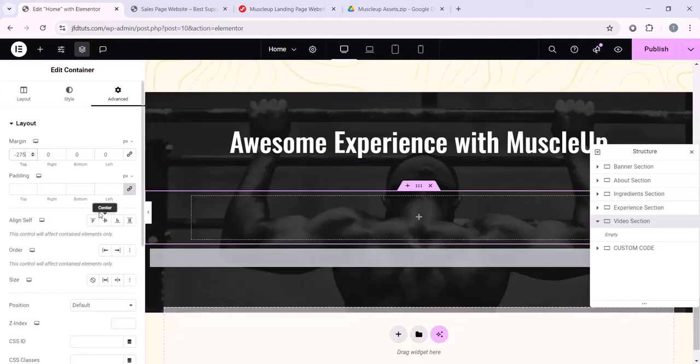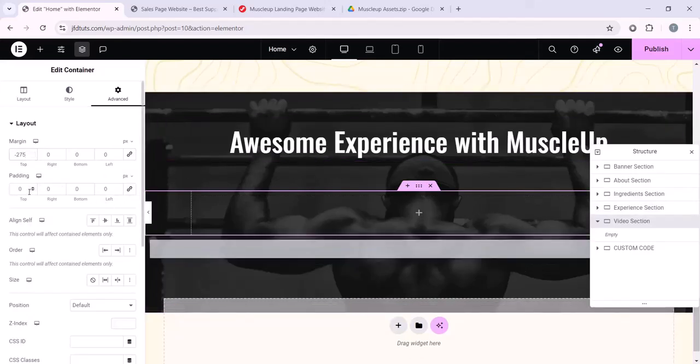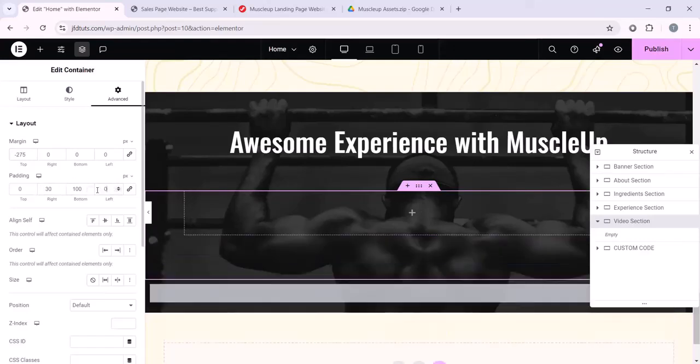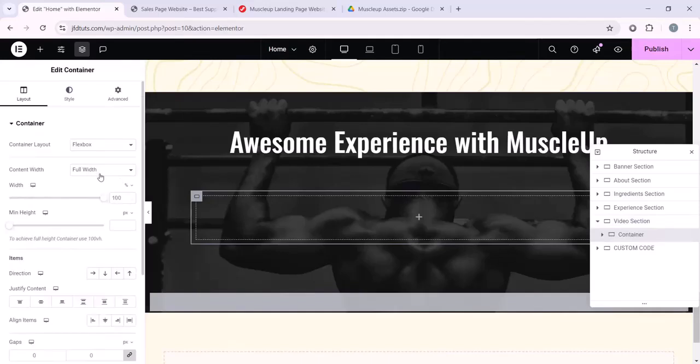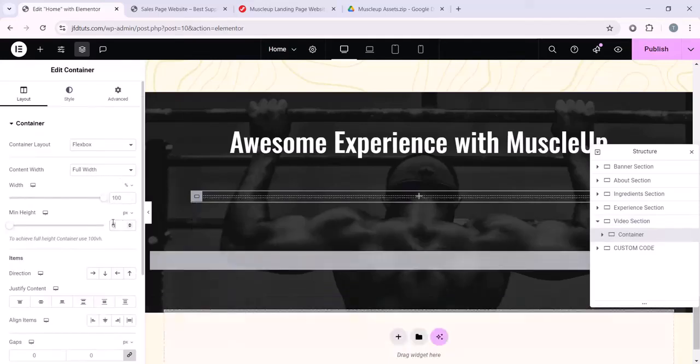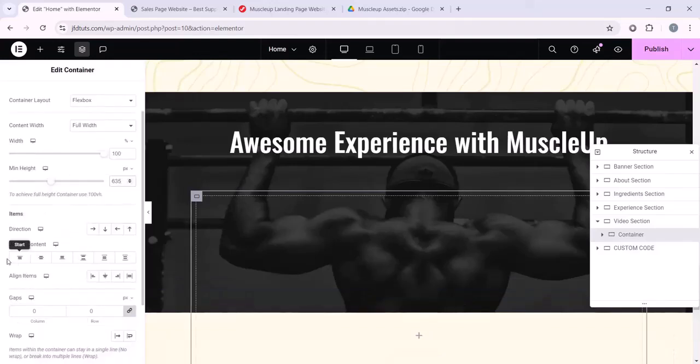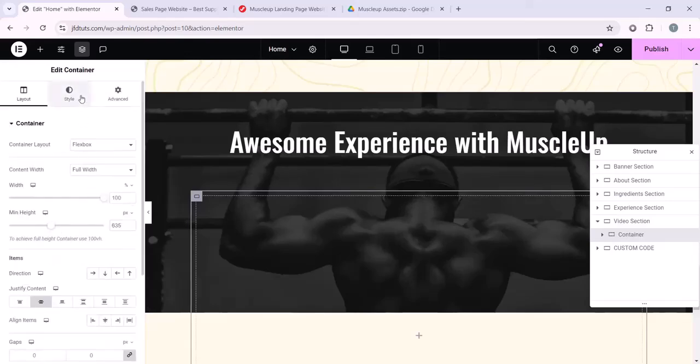Okay, after that let's unlink this padding on this video. Then let's make the right 30 pixel, bottom 100 pixel, and on the left 30 pixel. Then inside let's add a container. Let's make it full width, and I want to add the min height also here, 635 pixel, and make this container, make this justify content to center and go to this style.